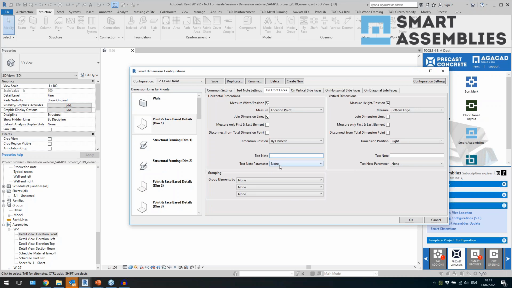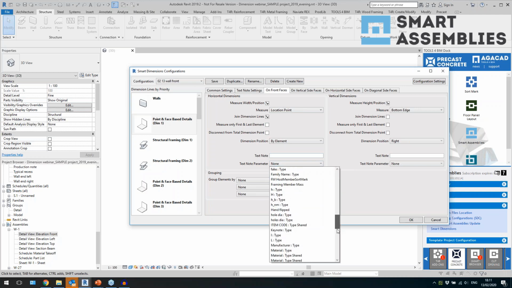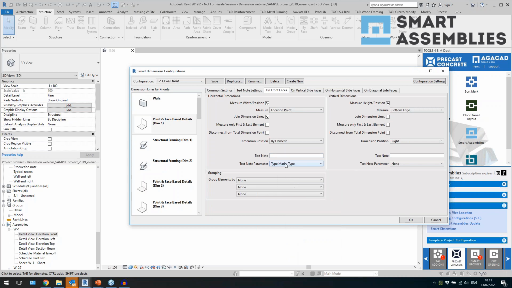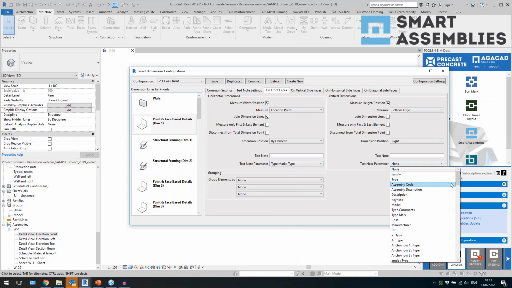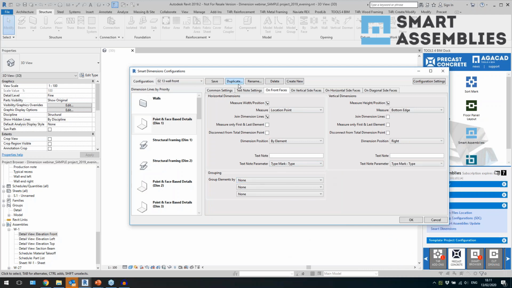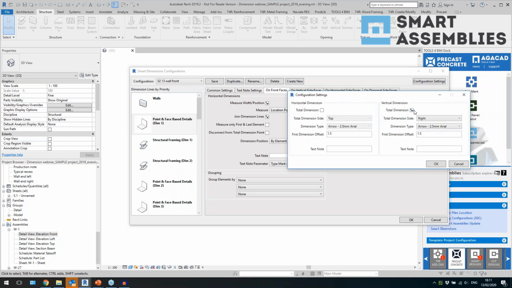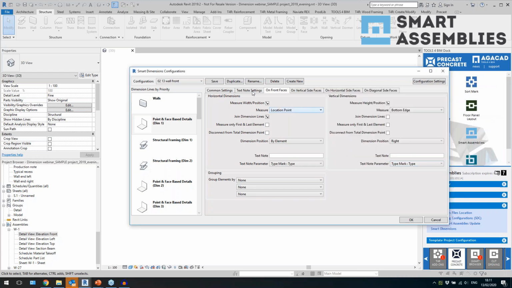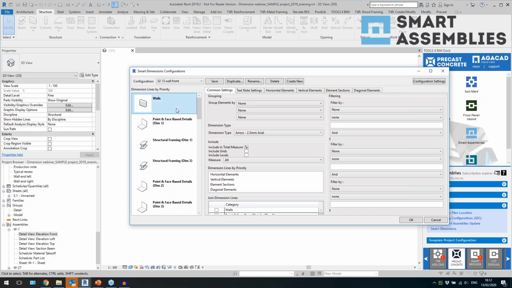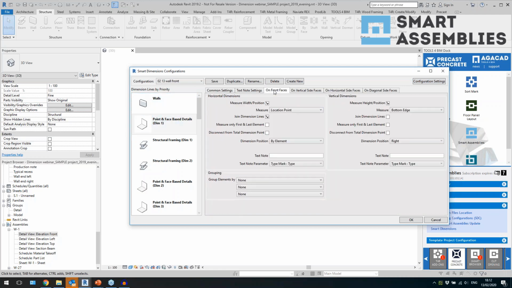And this is settings for the node. For the node, I want to actually see type mark of type parameter and type mark. Okay, so I'm just gonna select this from the list. All right, so we have a couple, so these settings are ready. This one, actually I will remove, dimensions of total measure, because I'm gonna use it from Smart Assembly. So usually it's not necessary, just in some situations. So I think that's okay.